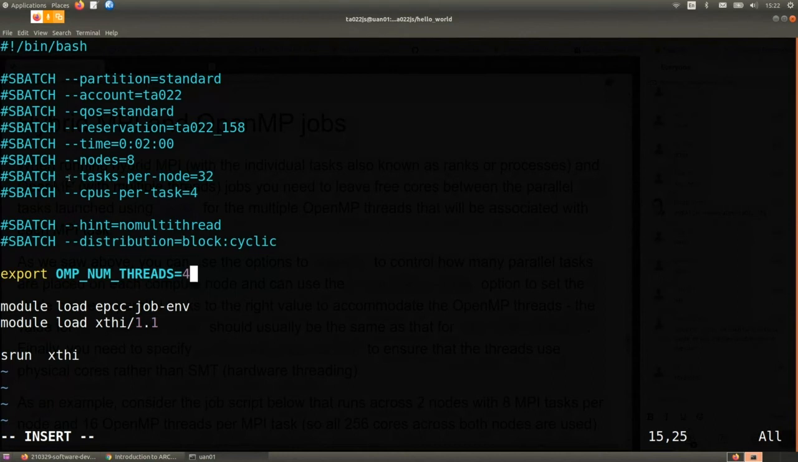So what have I done? I've said that each node will have 32 MPI tasks running, and each MPI task will have 4 OpenMP threads. I've then also defined the number of OpenMP threads as 4, just to be consistent. Tomorrow I'll show you a cheat for setting this from the Slurm environment variable that you set for CPUs per task, so that you never have to remember to do it. And then the rest of the code is the same. I will change that back to block.